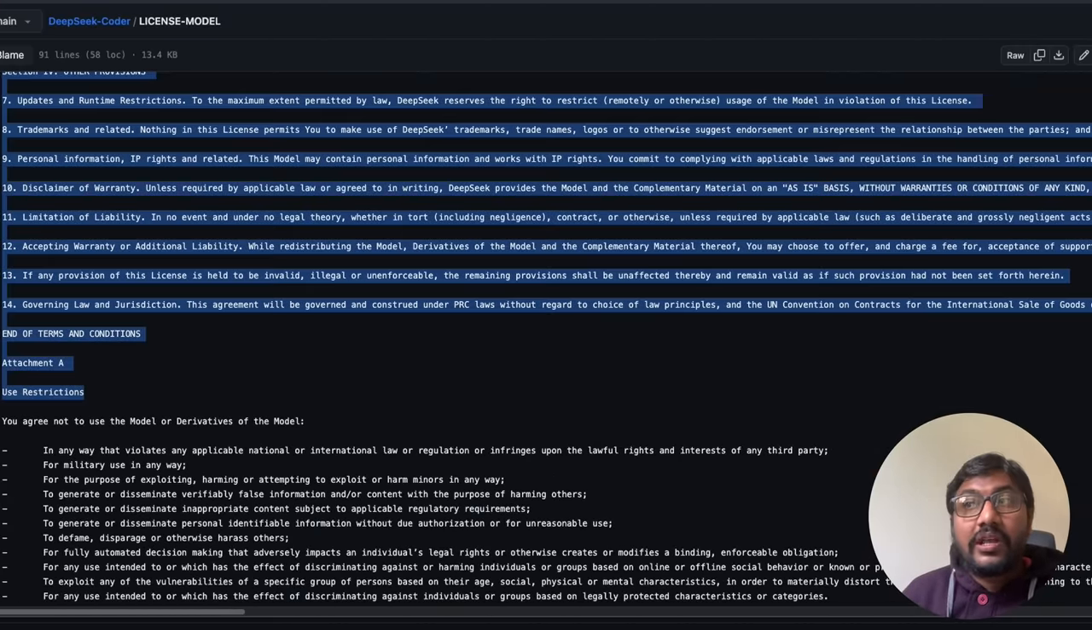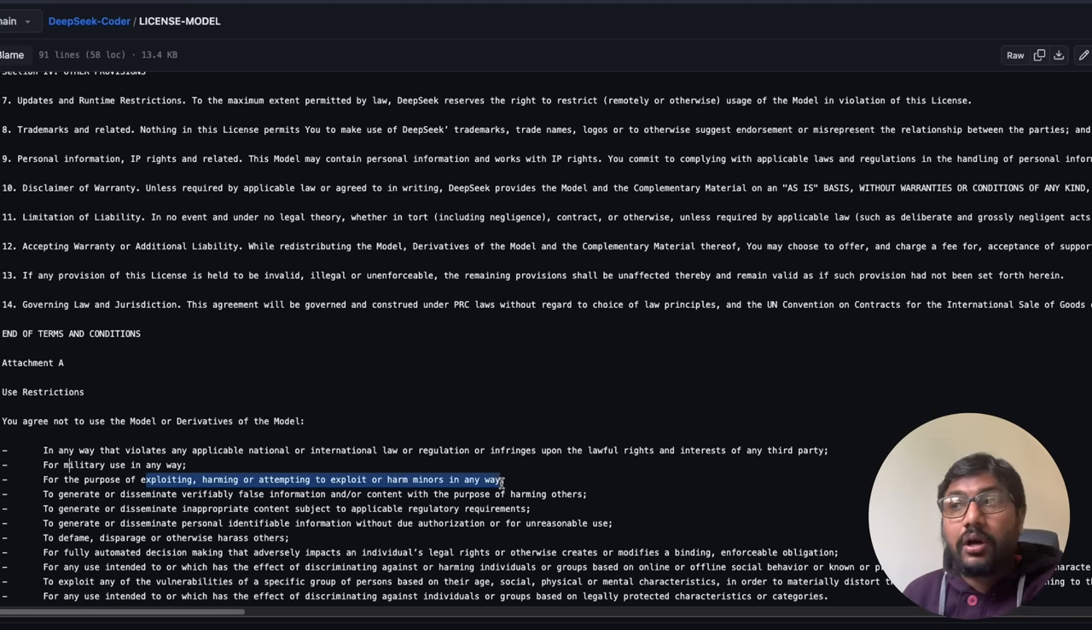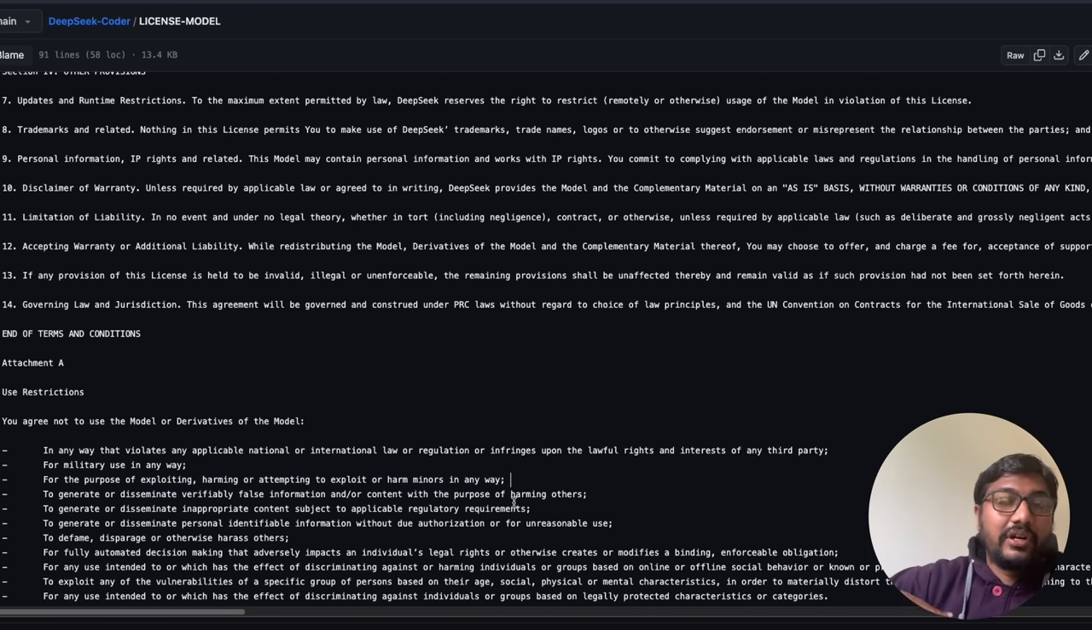So the restriction comes only from attachment A, whether it is direct use of the model, derivative use of the model, or fine-tuned use of the model. It basically says that in no way should it violate any national or international law. You should not use it for military purposes, to harm minors, or to disseminate disinformation. You have a list of items.